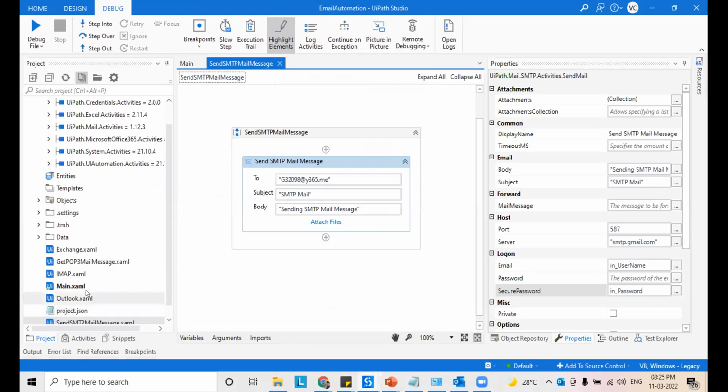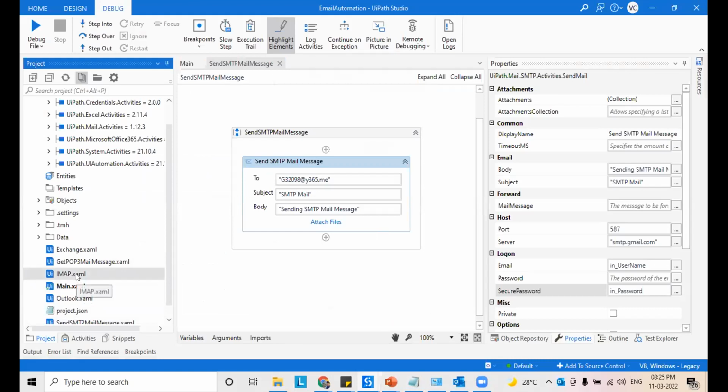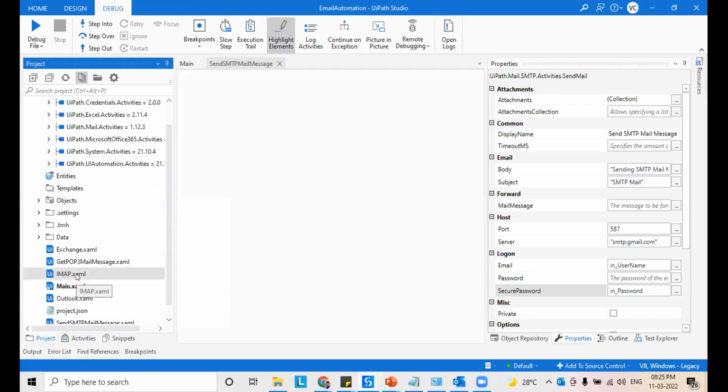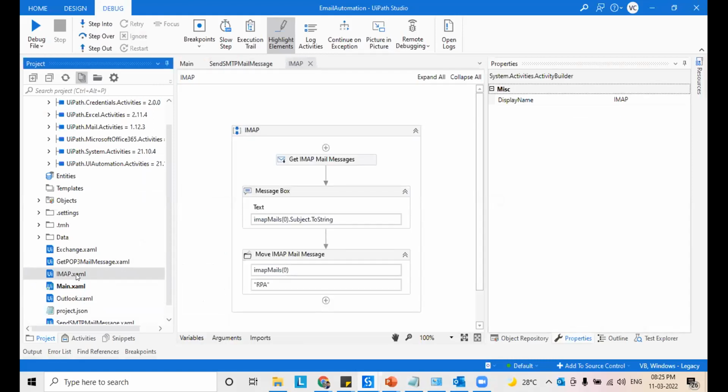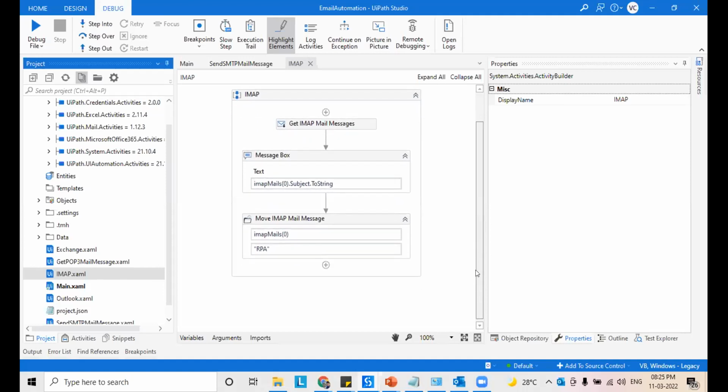Next, we'll go with the IMAP. So IMAP is this. Pramod, just a heads up, we are at 8:30, so I think this is the last topic, right? Yeah, I'll wrap it up. Yeah, okay. Yeah, sure. Thank you.